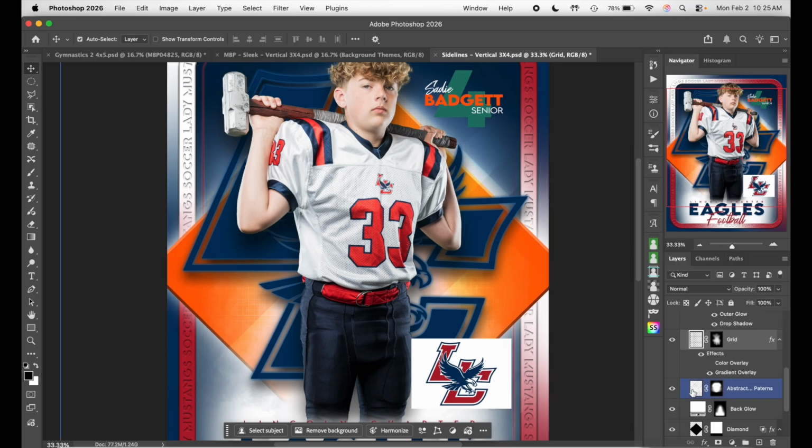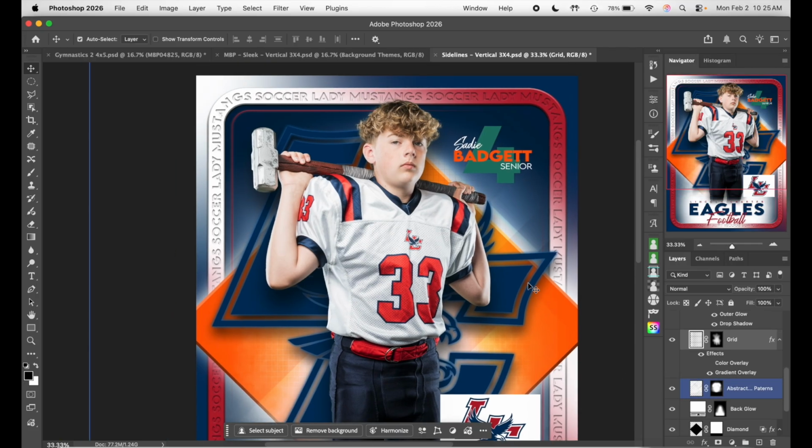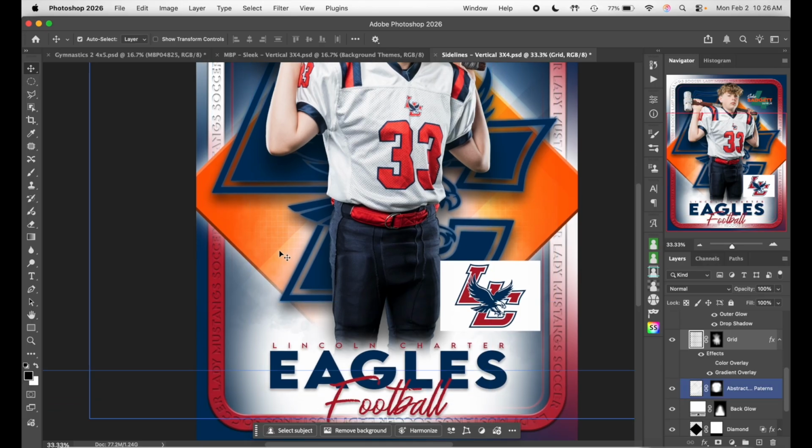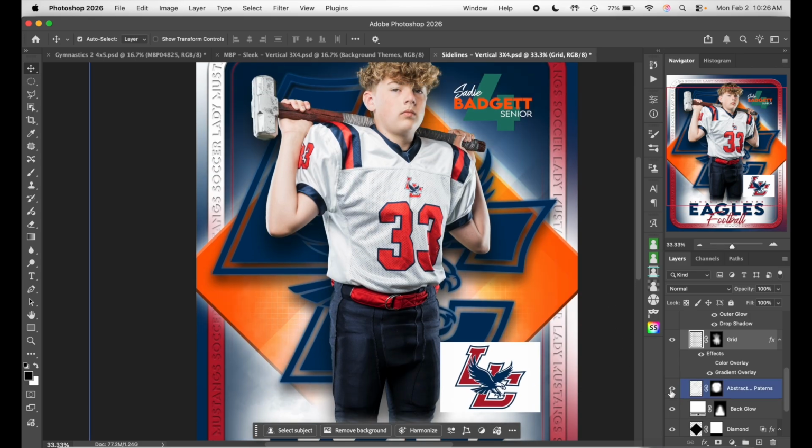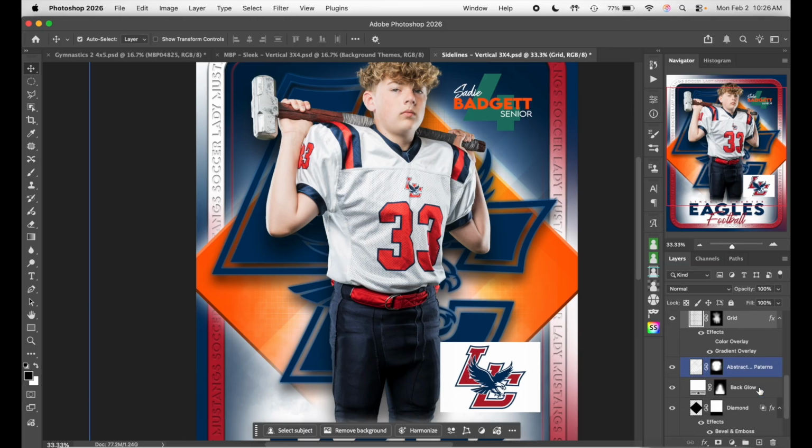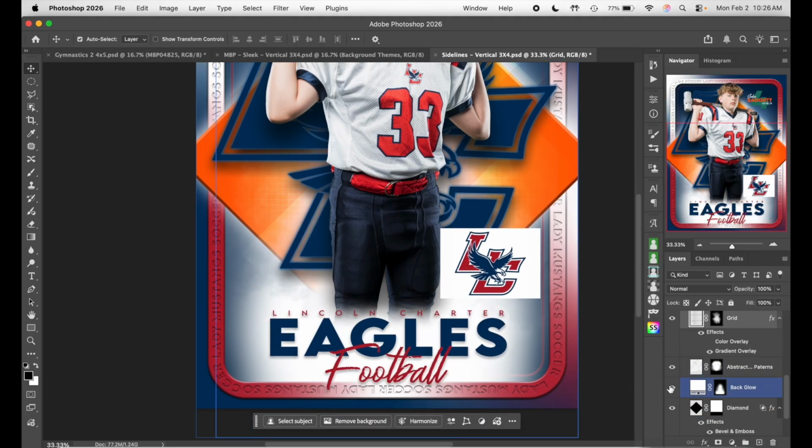Cool. Now we have these overlapping diamond patterns all over it. Again, you can turn that completely off if you want for a cleaner look, or if you want it to pop some more, just turn them on. Then down here you just have this back glow.